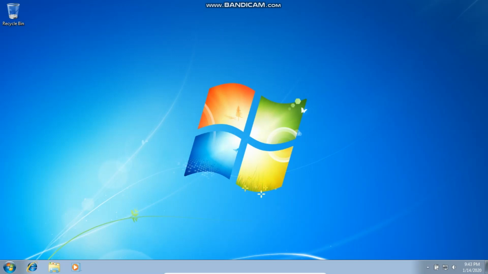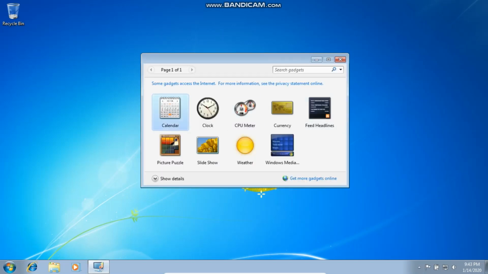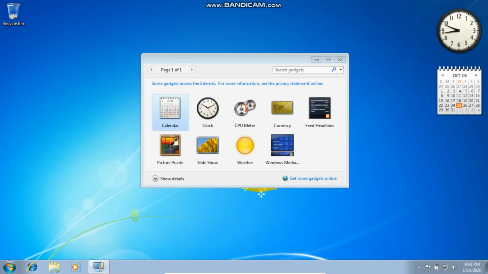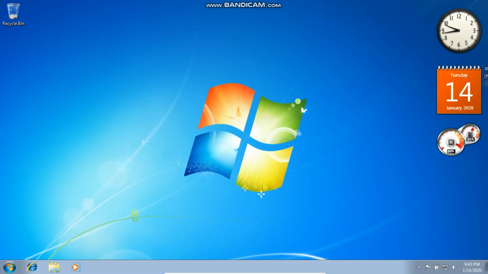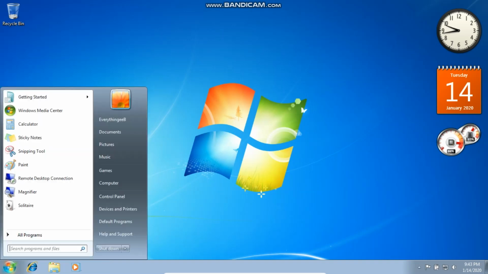It's done installing updates, so I'm assuming, oh, they're gadgets. So one of the first features of Windows Vista and 7 were that you could use gadgets, which were awesome back then. So I'm just going to put a clock and a calendar gadget here, maybe even a CPU gadget so I can see how much this VM is working itself out. As you can see, the memory is just going crazy.